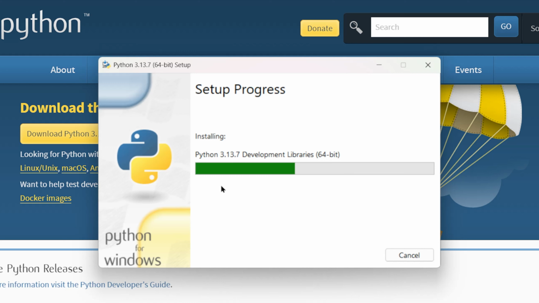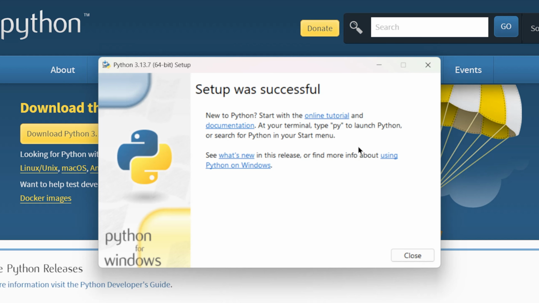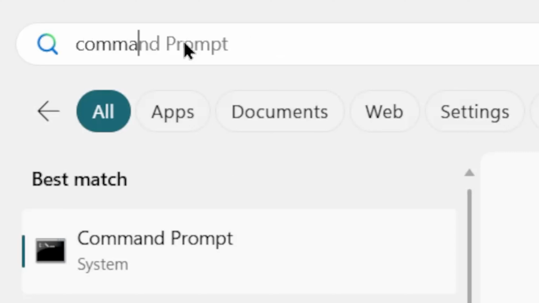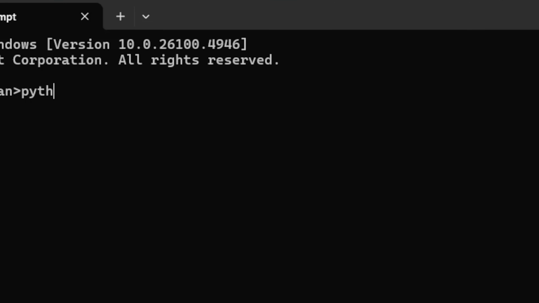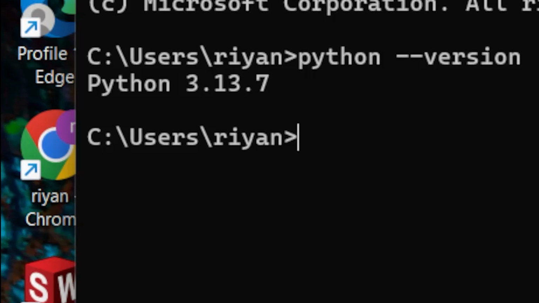This is very important as it lets the computer know Python is on it and it makes your life 10 times easier. Now we can just click install now. As you can see, the Python installation was successful. If we run command prompt from here, we can type python space hyphen version and we should see the Python version that we have downloaded.